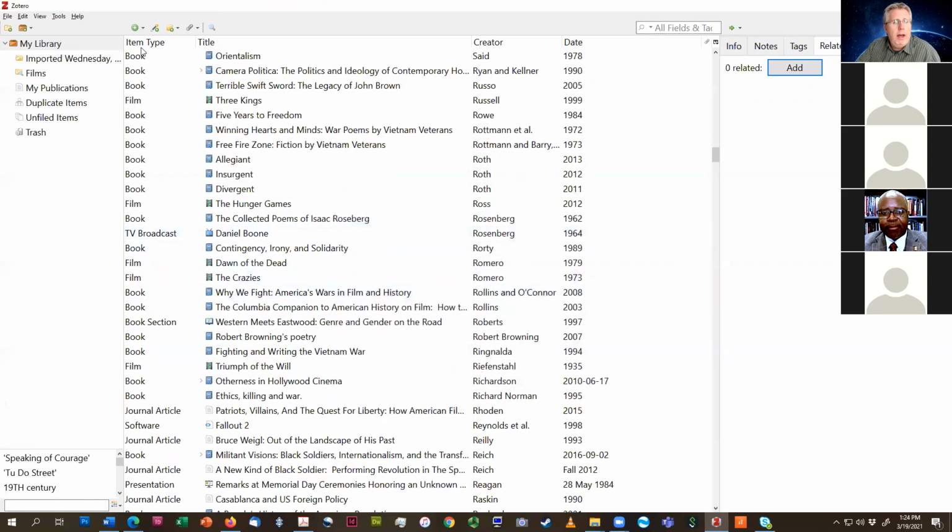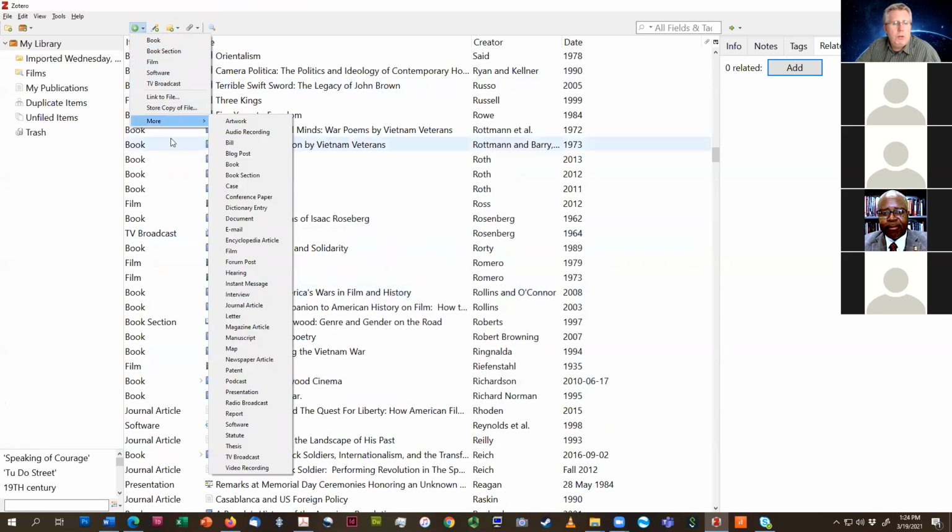So if you want to do another source like a journal article, right now you can see here I have book section, film, software, and TV broadcast. You just scroll down here, and you could see that the system gives you the ability to cite numerous kinds of sources.